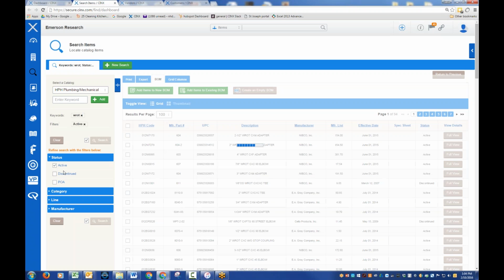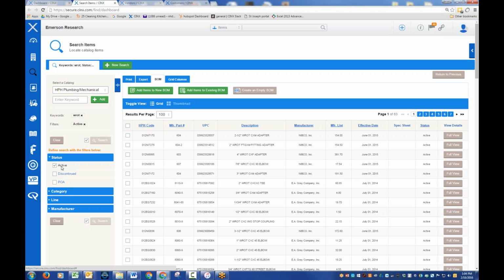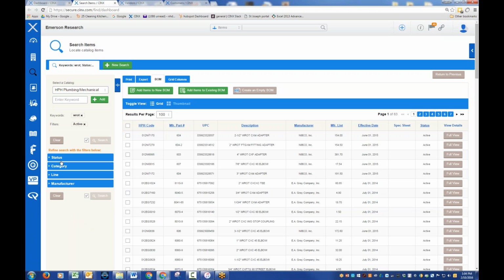So as a filter, I always select active. It's not by default, and you have to set it up every time you do a search. But my status now, I'm only going to see active items, no discontinued. And it did remove a few, as you can tell here. It removed a few of those, only showing active items.